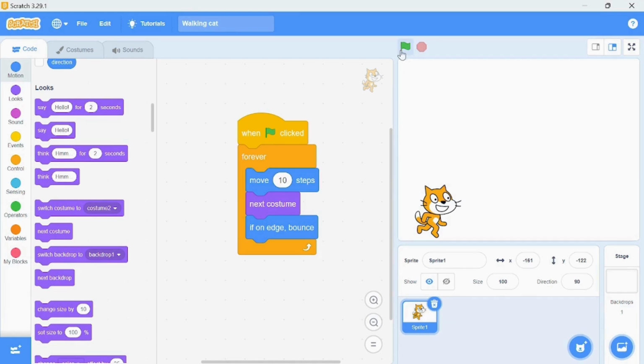For now, I'm going to click on this flag, and let's see how the character is going to behave with the if on edge bounce block added. So if I click on the flag, you notice that the character is now bouncing back when it gets to the edge, but when it's coming from the right, the head of the character is facing down and it should be facing up. Let's fix that.